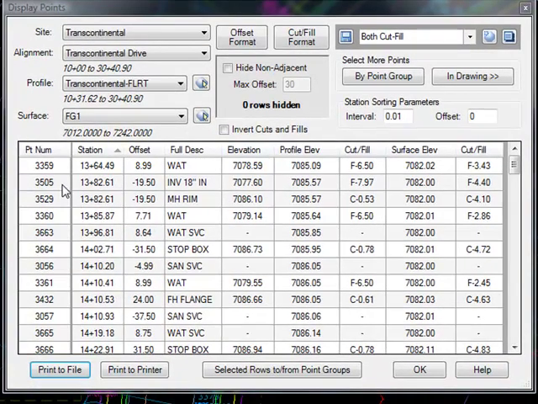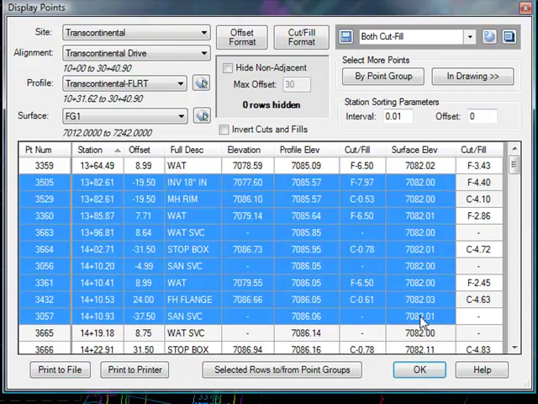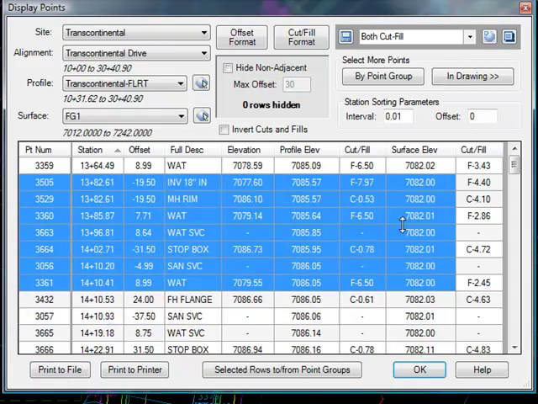We could also, in addition to exporting to a CSV file like that, just select whatever we want in the grid here and hit Control-C to copy and Control-V to paste it into Excel. And that's a demonstration of the various ways we can grab data out of the DisplayPoints command.